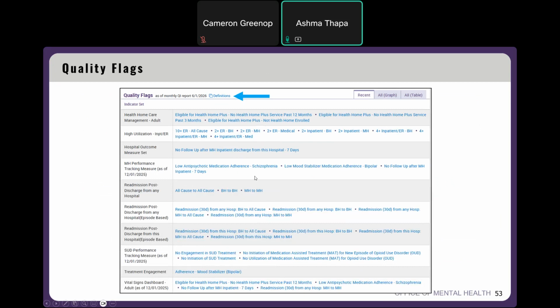Again, we have our quality flags section. These are all of the quality flags that the client is positive for. You can also hover over these hyperlinks and find the definitions, or you can select this definitions link and it will show you the definition. And you can also pull this information in a table format or a graph format.